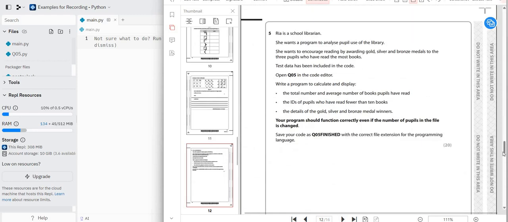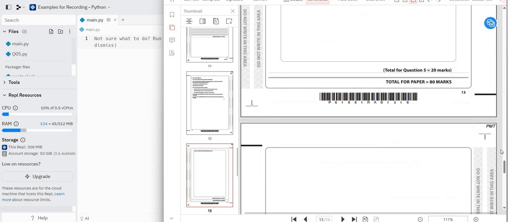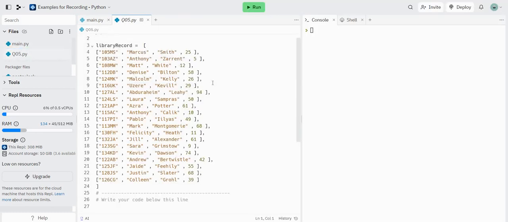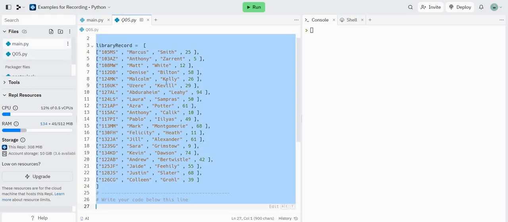Okay, number 5. So how many have we got for number 5? That is actually it. Last one. Maria's a school librarian. She wants a program to display pupil use of a library. She wants to encourage reading by awarding gold, silver, and bronze medals to 3 pupils who have read the most books. Test data has been included in the code. So open Q05 in the code editor. So this is our Q05 here. Ooh, big record.